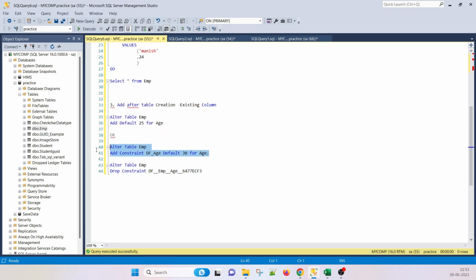Got it? And then you can alter this from 25 to 30. Here the syntax is also somewhat different: add default 25 is acceptable and this is also acceptable, but here we have a choice, as per your choice, such as default age 30. Correct? But here we don't have a facility to provide the name, and here you can provide the name of the default constraint.